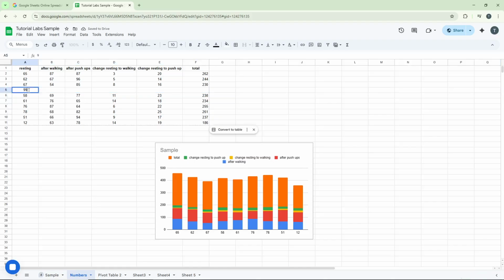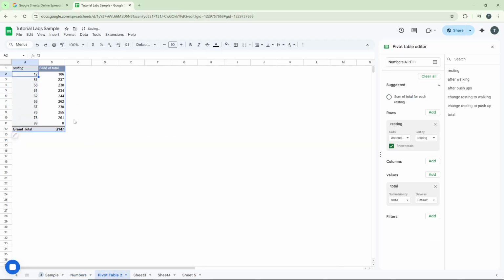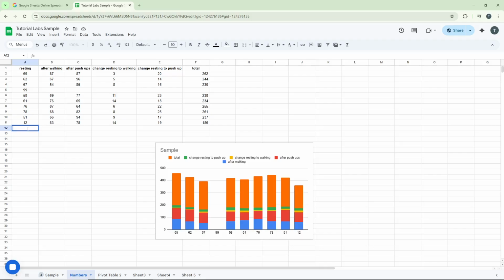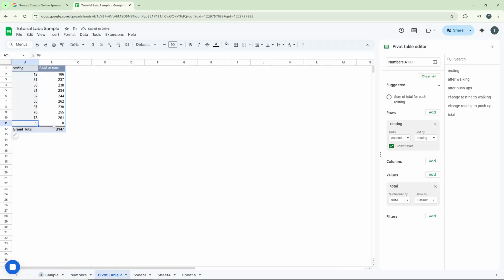Once you've added this new data, return to your pivot table to check if the new information appears. You'll likely see that it has been included automatically, which is exactly what we want. However, here's an important point to note. If you add data after the very last row of your original range, you might notice that it doesn't appear in the pivot table. This happens because the range specified in the pivot table editor doesn't include that new row.